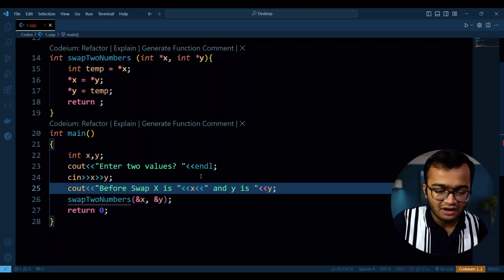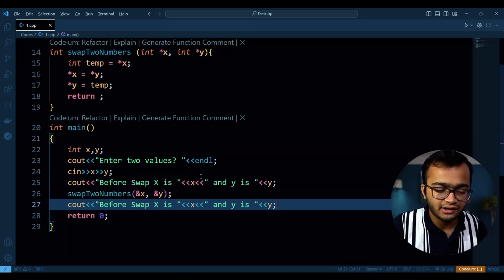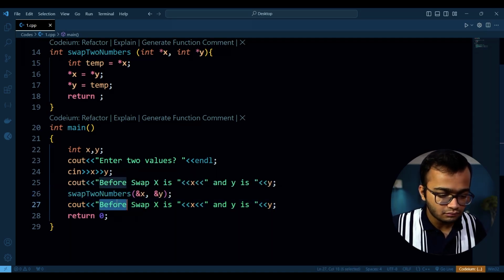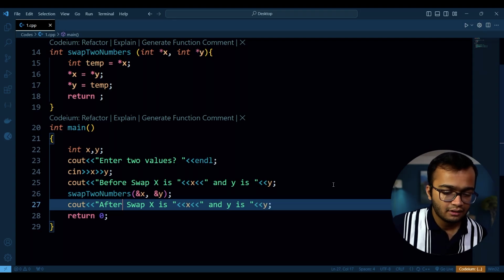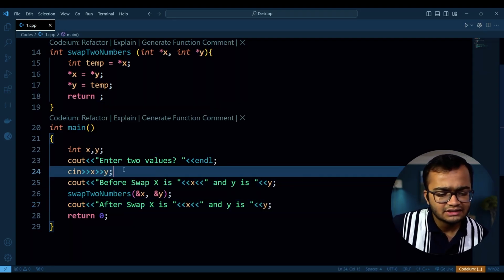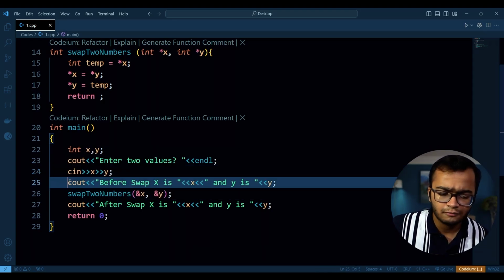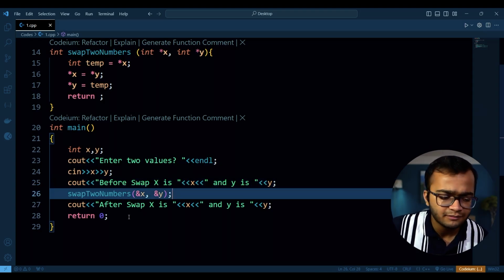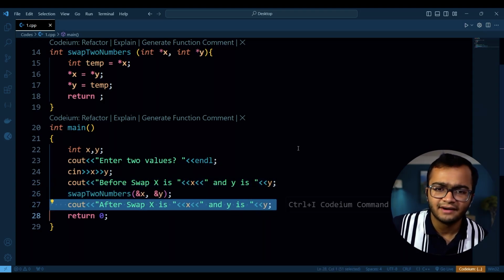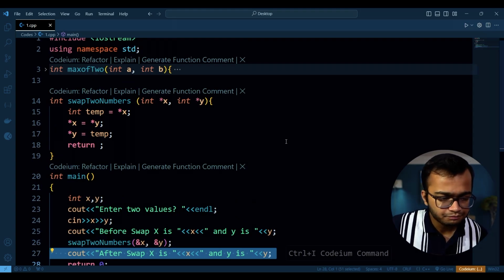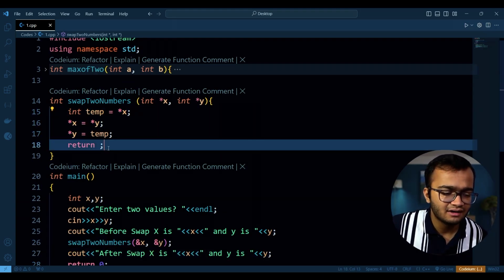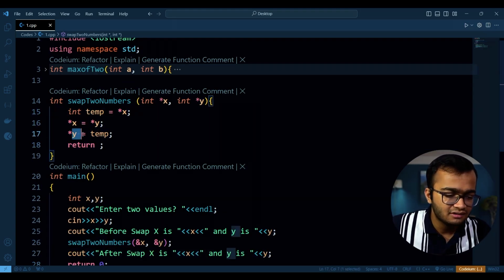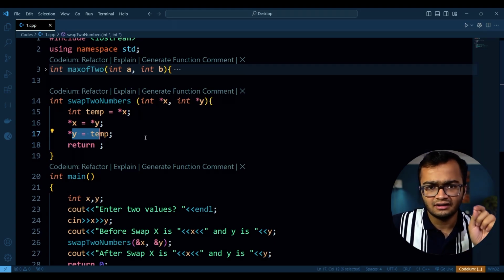So we'll now see how this same function is altering the value of x and y, and I will change this to after swap. So what is happening here is we are taking two values as input from the user, we will swap them. So before swapping, I'm printing that the value of x is x and the value of y is y, and I'm calling this function swap two numbers. And after the swapping, I am printing the values, as simple as that. Now what is happening in this star, we will come to this in just a minute.